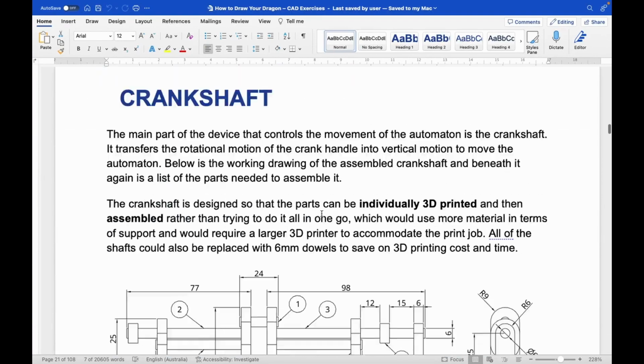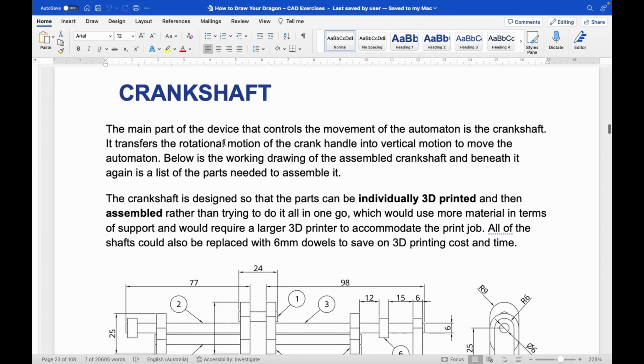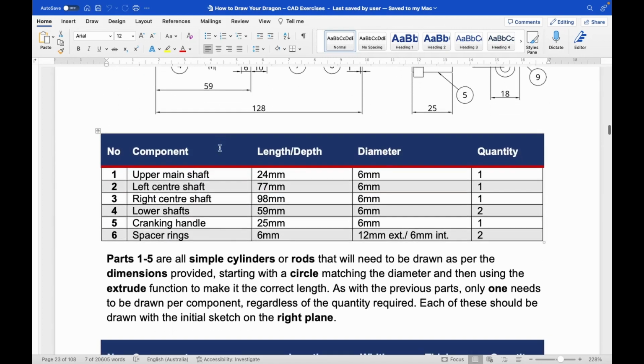We did all this. The next folder you need to make is for your crankshaft. Now your crankshaft is going to be made up of a lot of different parts here. So I might actually start this in a second video.